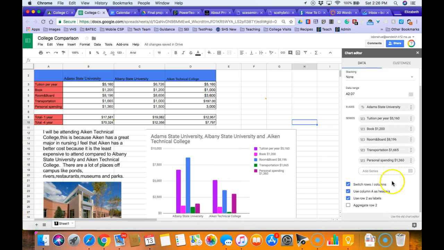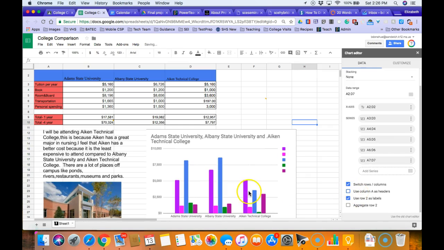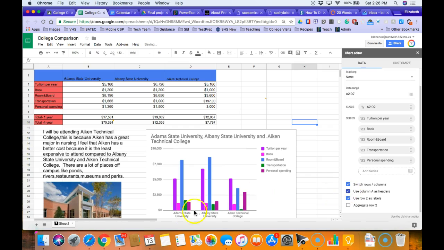So this is the workaround, and it's very bizarre, but it works. It'll take 2 seconds. So you're going to unclick the Use Column A as Headers, and then you'll say, wow, it put all the schools in there, but took away the legend. So then we'll re-click that, and then we have the schools, and we have the legend as we want it, which is just what we want.